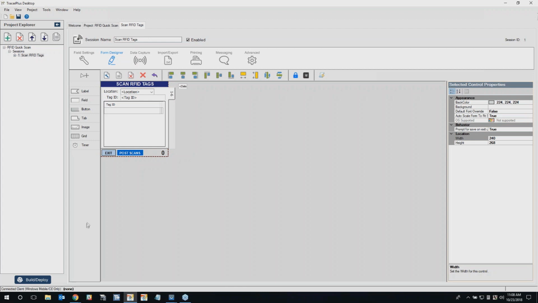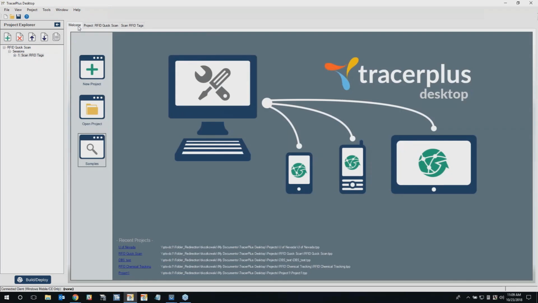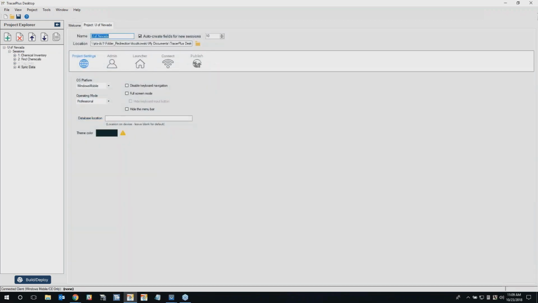So that application is very basic and it's pretty easy to use, but what if you wanted to make something more complicated that does more jobs for RFID? So let's take a look at a more complicated and advanced application. It's something you can really flex your muscles with if you know how to use TracerPlus. Here's an application we had PTS build recently. It's much more in depth and it has a number of sessions.